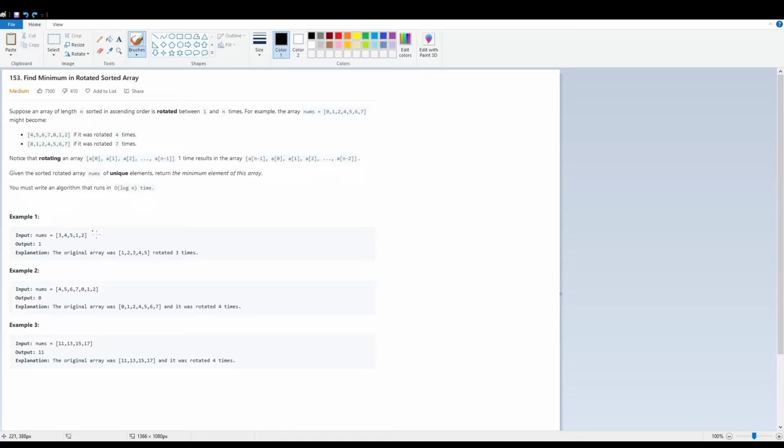So let's think about how to find this minimum element. What makes a minimum element special in a rotated array? Well, what makes it special is the previous element. Let me draw that better. So this previous element will be bigger than this minimum element.